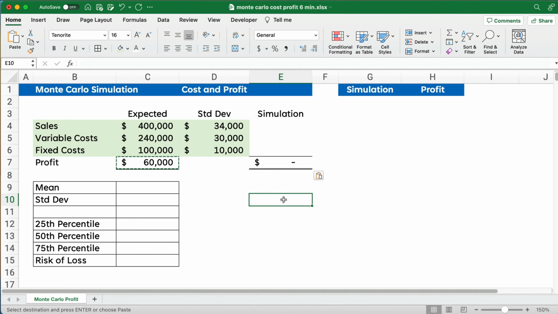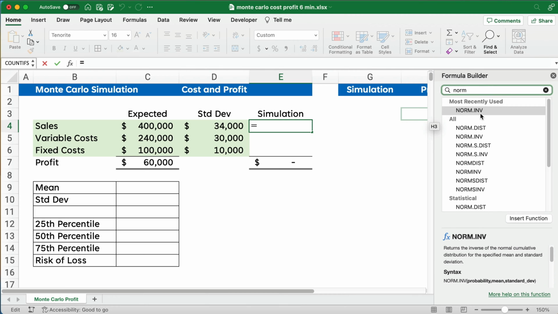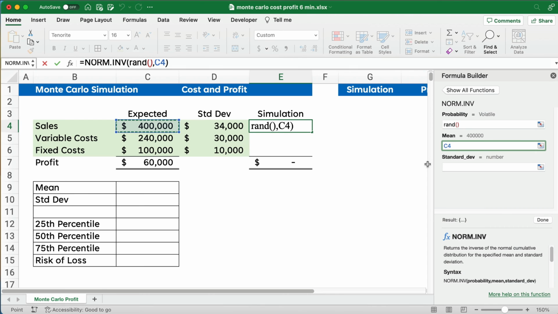So to simulate, we're going to assume normal distribution of the sales and variable costs and so on. We're going to use a function called norm inverse. So let me search for it here. Norm inverse. So it'll give us the number with basically probability. We're going to simulate this, and so we're going to randomize that first number. So the probability is going to be a randomly generated number between 0 and 1, and we know the mean is the 400,000 and the standard deviation is 34,000.